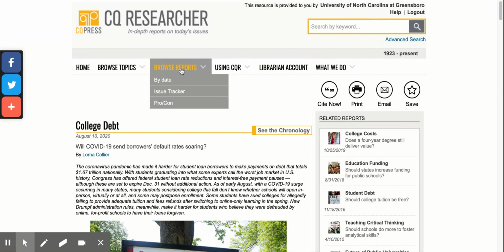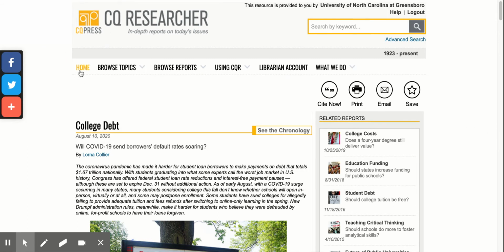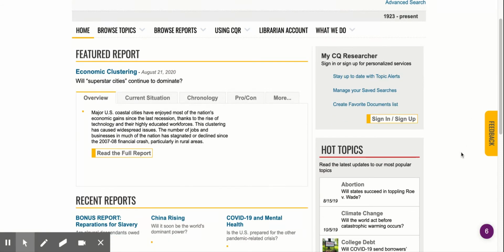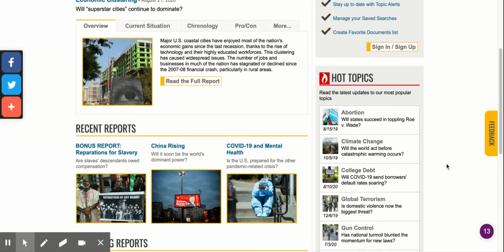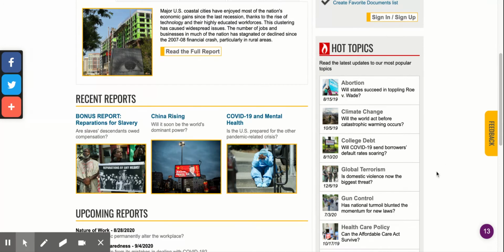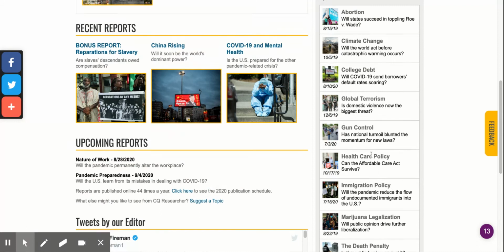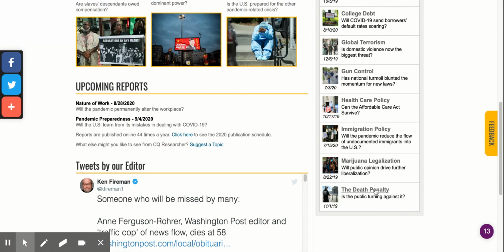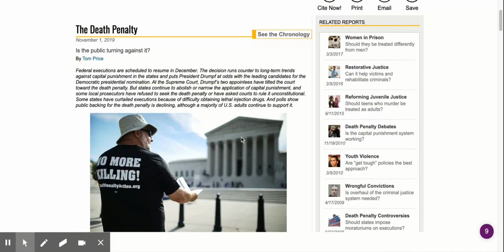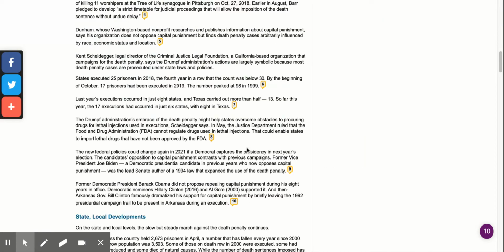I'm also going to go back home. And on the right, on their homepage, we can see the Hot Topics page. These are sort of the most popular topics that they have on their site, and you can see sort of what's happening recently with those. So for instance, if I click on the death penalty, you can sort of see the same sort of thing as we were looking at with the other page.